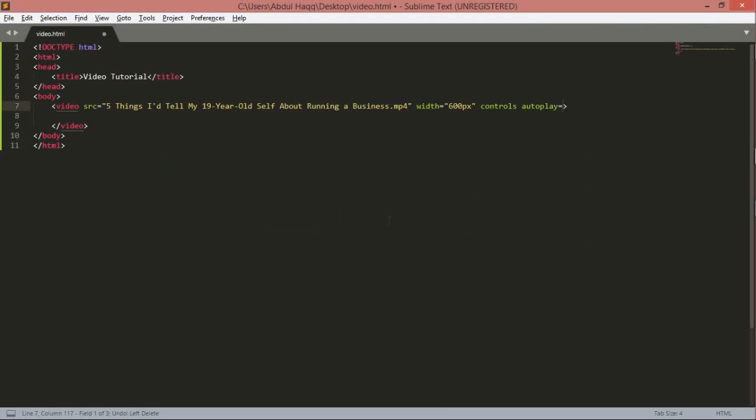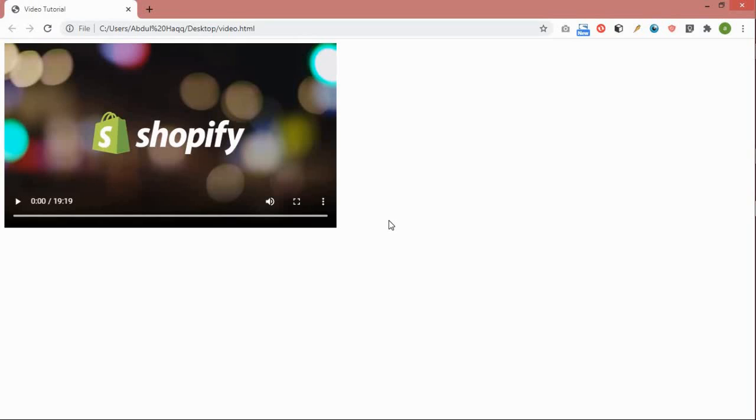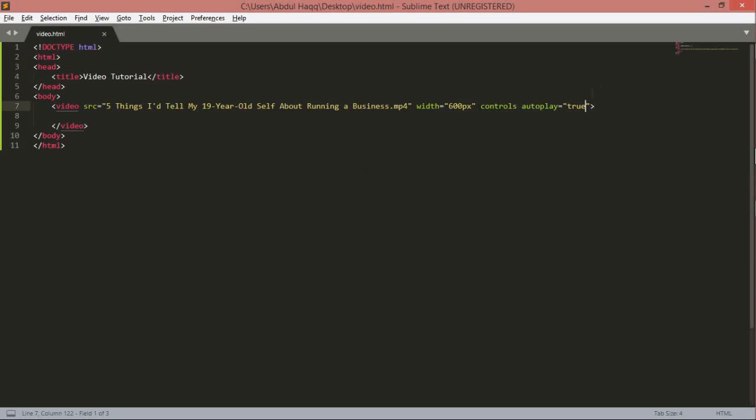Or let's try something else. Let's refresh the browser. It's still not working. So maybe because of some sort of thing, I don't know why. Maybe some browsers don't support it, but it's not working on my PC. But it actually works because I've tried it a lot of times.